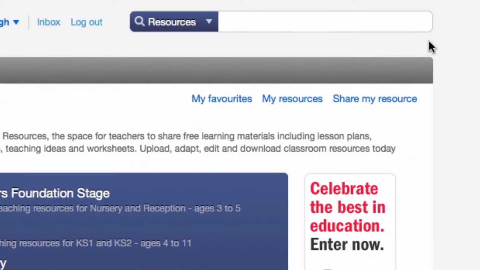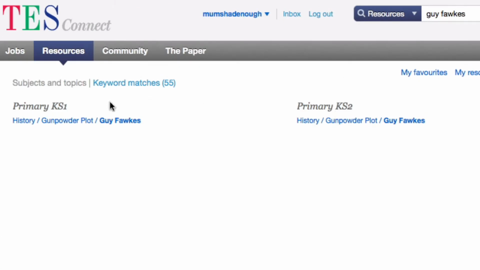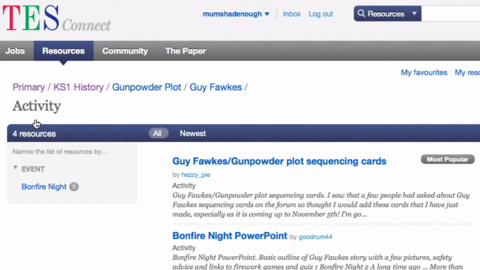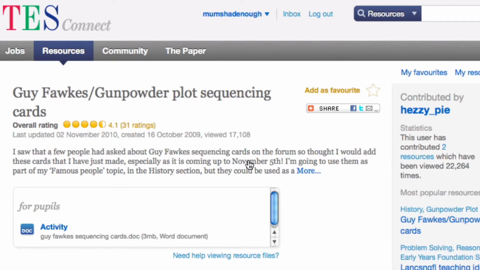One example of where TES Resources has been particularly useful to me was when I was researching ideas to create some materials for primary Spanish lessons. I looked for Guy Fawkes and did a search and came up with material from history, from English and from citizenship lessons. And using the visuals and the actual content that I found in those materials, I was able to create some really good lessons.